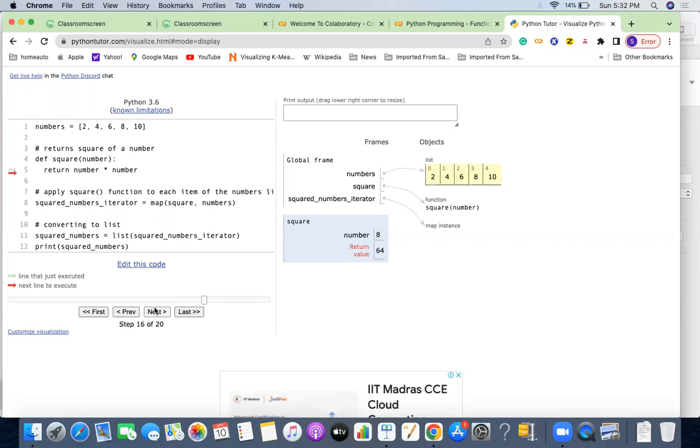Now finally, I will be coming with a 10. So when I do the 10, return 10 into 10 is equal to 100. So now it is done. Now I will come back, and the list is created. So the result list will be created.